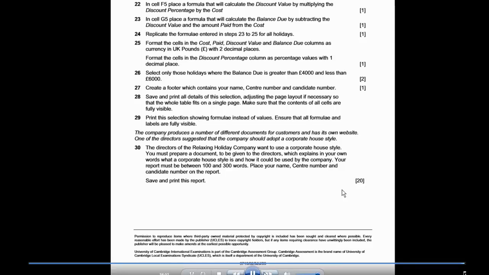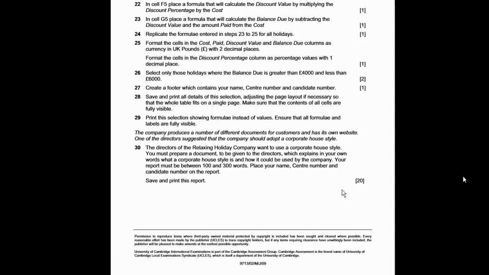Basically, there are questions that will come in your practical paper that are related to the practical part. I will try to list all those points that can come from every module in the DVD that I will be providing you with, including the corporate house style. Let me just give you a brief introduction about what corporate house styles are.